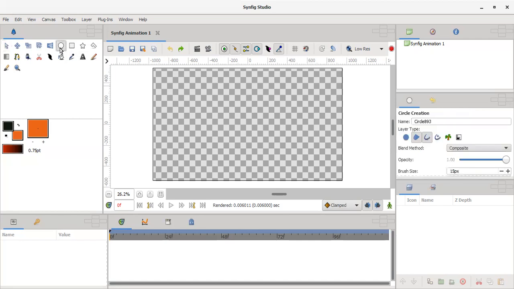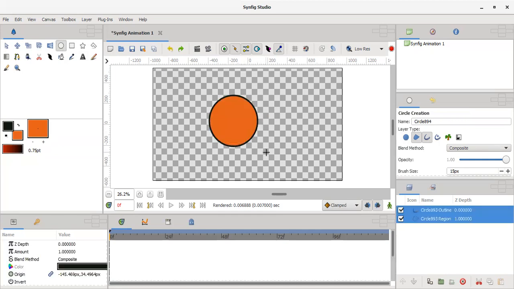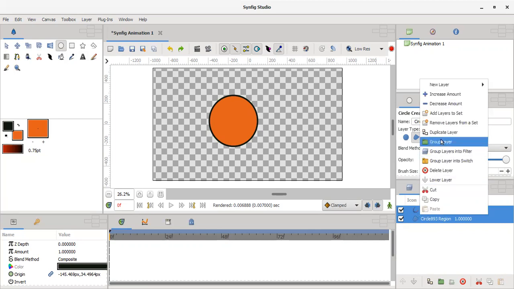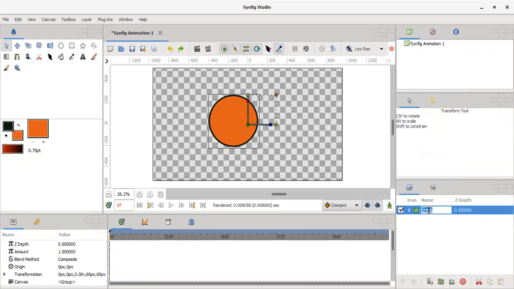So let's click circle on the toolbox. Go to the layer types on the tool properties panel. Please select region and outline. Then create a circle on the canvas. Okay, after creating the circle on the canvas, we can now proceed on the layers panel. Okay, then select the two layers of it, then group. After that, you can rename it as circle 1.